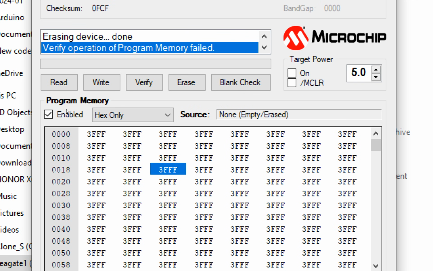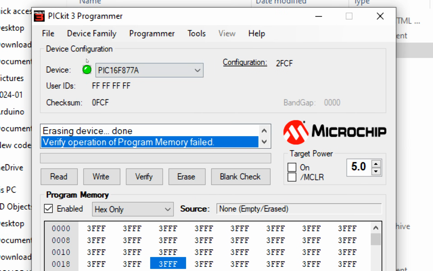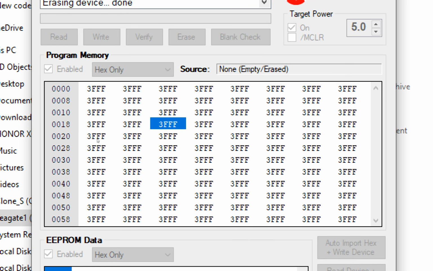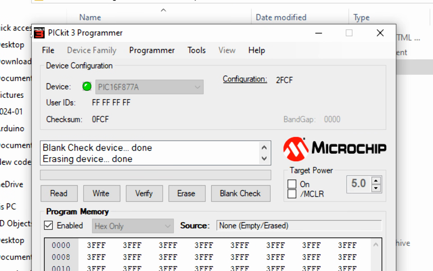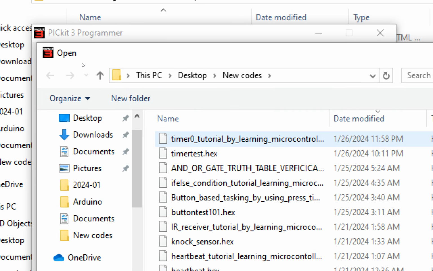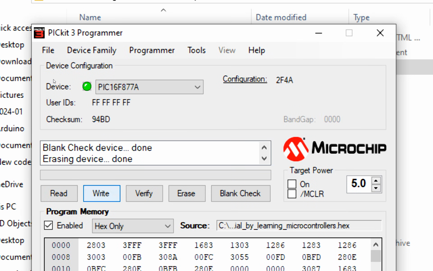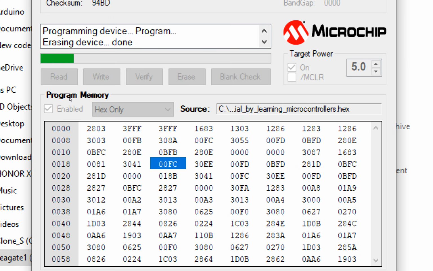There is nothing in the PIC, see, all FF. Now the blank check will check whether your controller is blank or not. See, blank checking done. Now I burn something and again run the blank check. I burn this code, I click on write. The new code is being burned. It's simple as that.